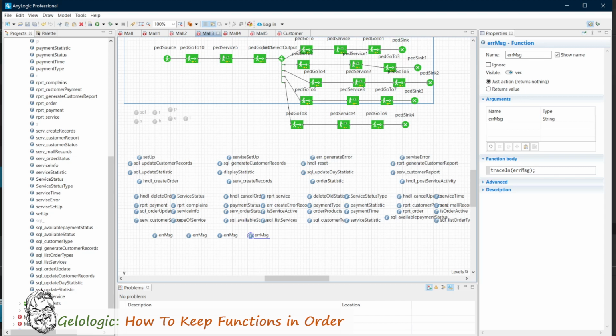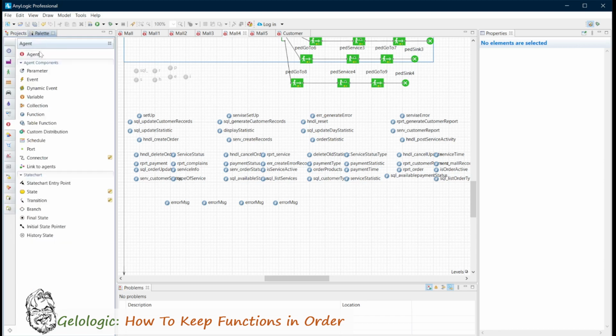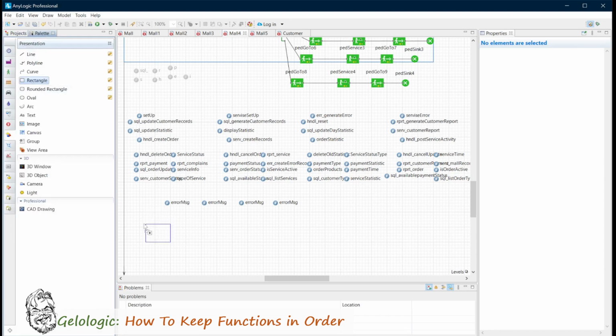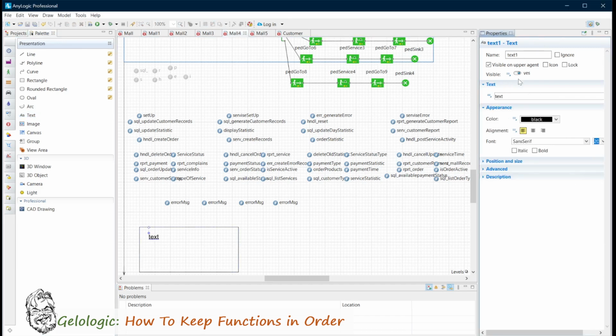Use it. Now I want to bring your attention that we organize the function list in the project window, but the agent development area looks pretty messy. We could move functions around to reorganize the space, but let me show one trick. First, go to the presentation and grab the rectangle. I prefer no color. Grab the text, resize it to make it more visible.